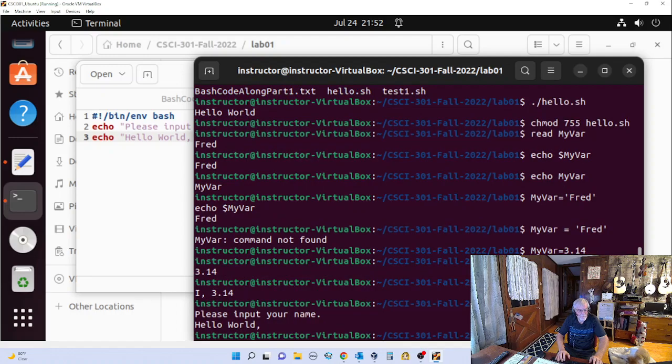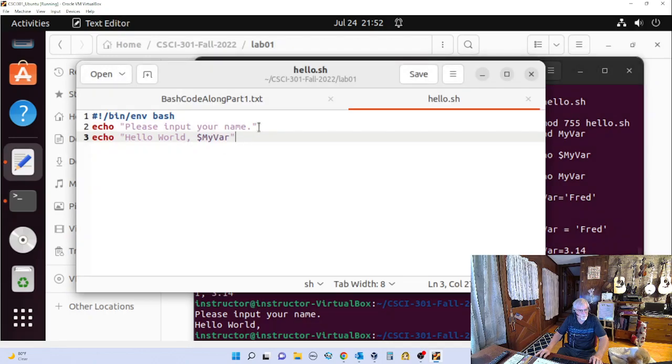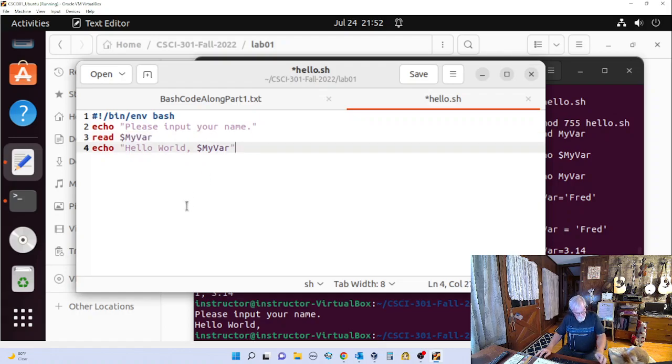I run it. Oh, it did exactly what I told it to do. I did not tell it to input the name, so. And you notice that it had a blank there because myvar had nothing in it because it was undefined. Okay, we'll try this again.